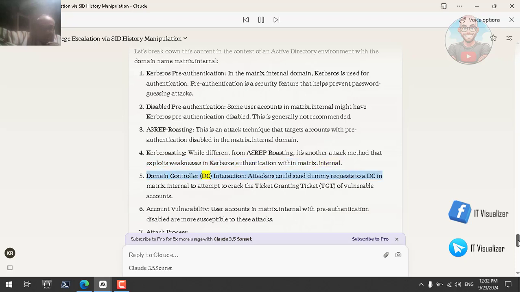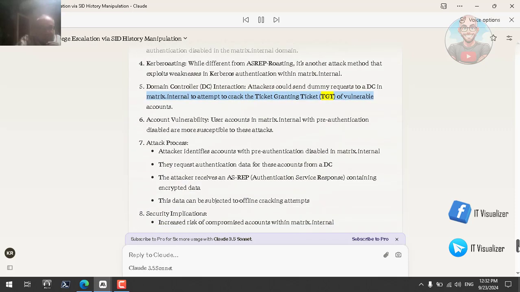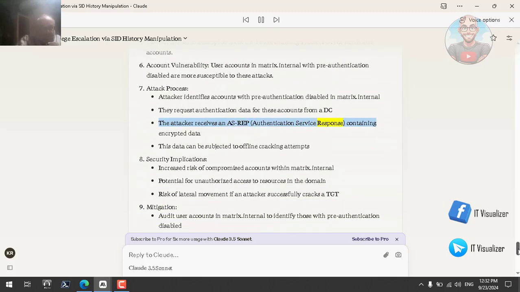Domain controller, DC, interaction. Attackers could send dummy requests to a DC in matrix.internal to attempt to crack the ticket granting ticket, TGT, of vulnerable accounts. Account vulnerability. User accounts in matrix.internal with pre-authentication disabled are more susceptible to these attacks. Attack process. The attacker identifies accounts with pre-authentication disabled in matrix.internal. They request authentication data for these accounts from a DC. The attacker receives an ASREP, authentication service response, containing encrypted data. This data can be subjected to offline cracking attempts.